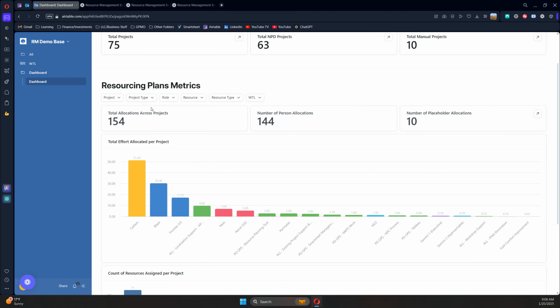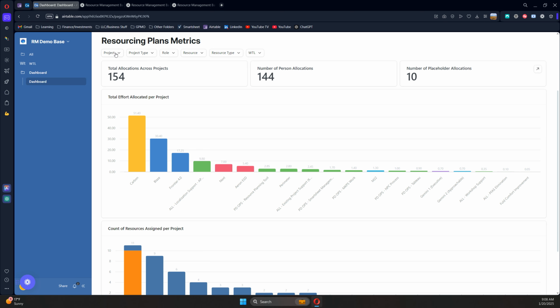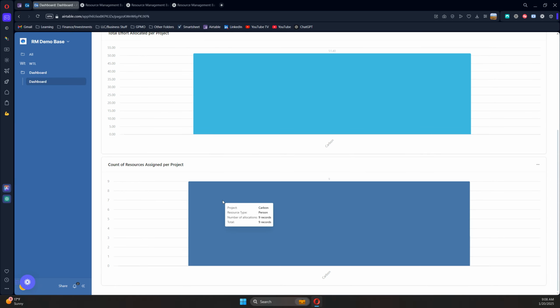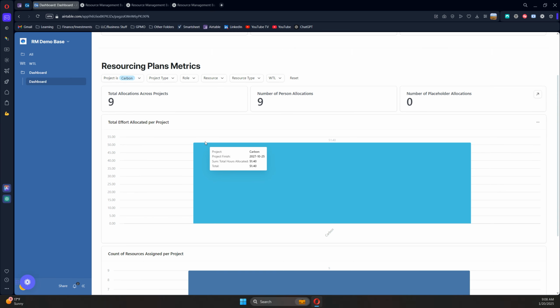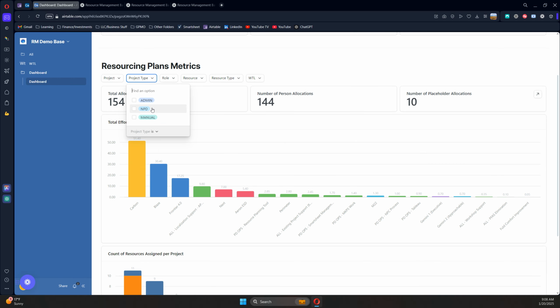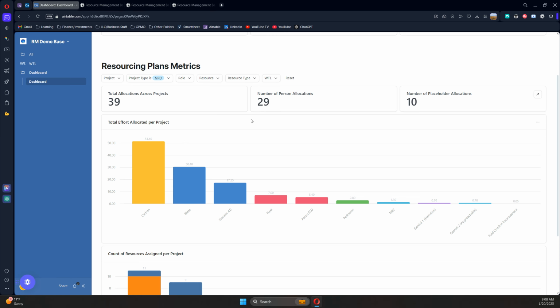Back up here to the filters, you can see that we've got projects. Let's say I wanted to filter specifically by carbon. I'll do that. You can see that the metrics as well as the charts filtered out for that. So I'm able to dive into that. If I want to see project types, I just want to see NPD projects. If you had departments, if you had projects tagged to departments or tagged to business units or any other tags that you had projects tagged to or resources tagged to, you can filter by those things.